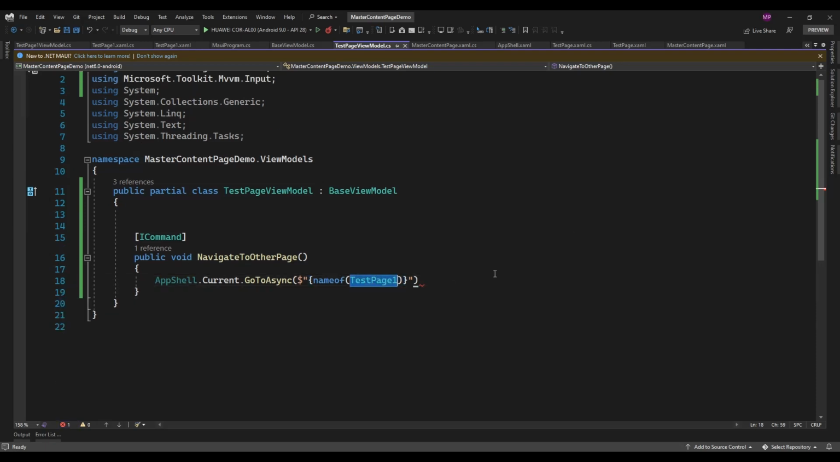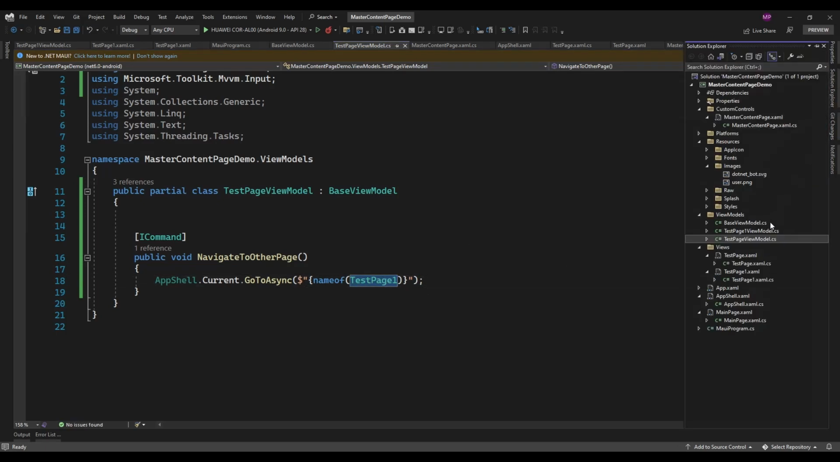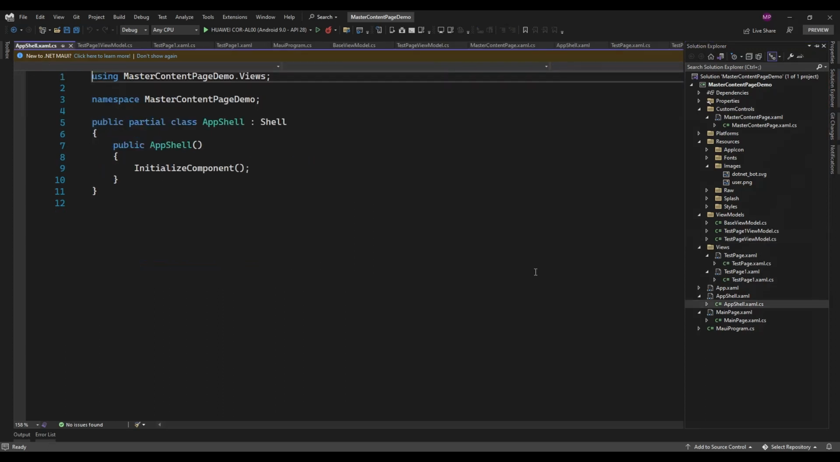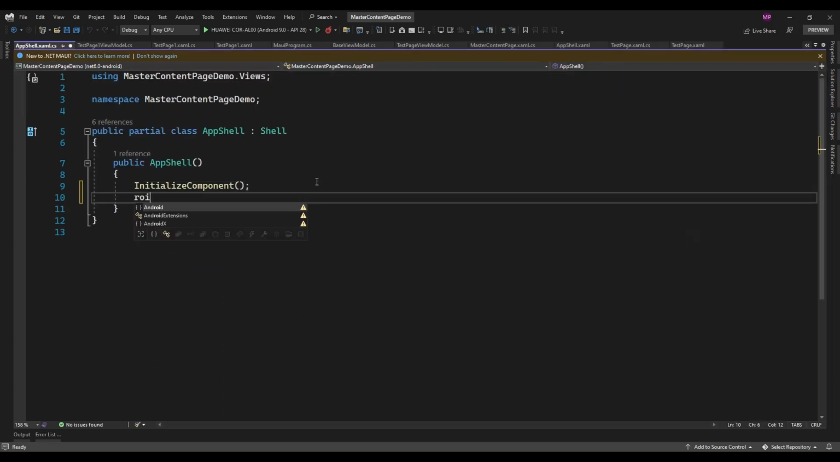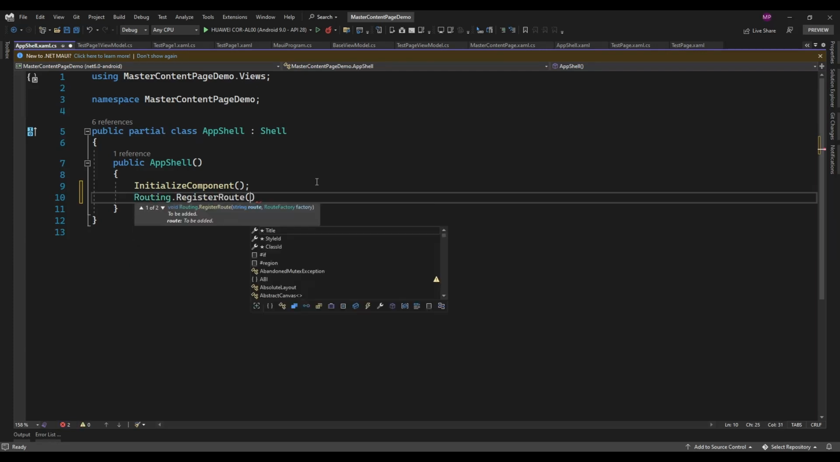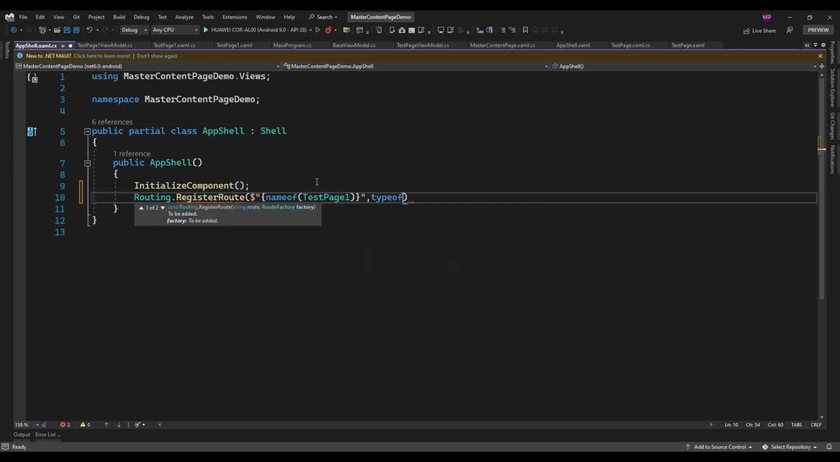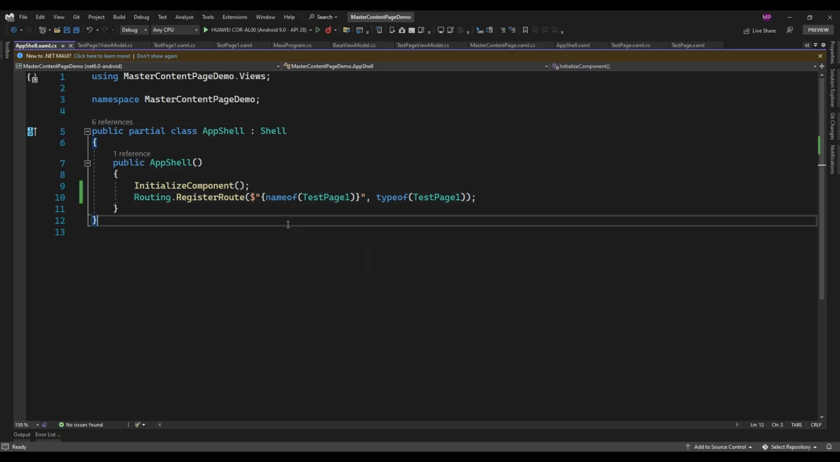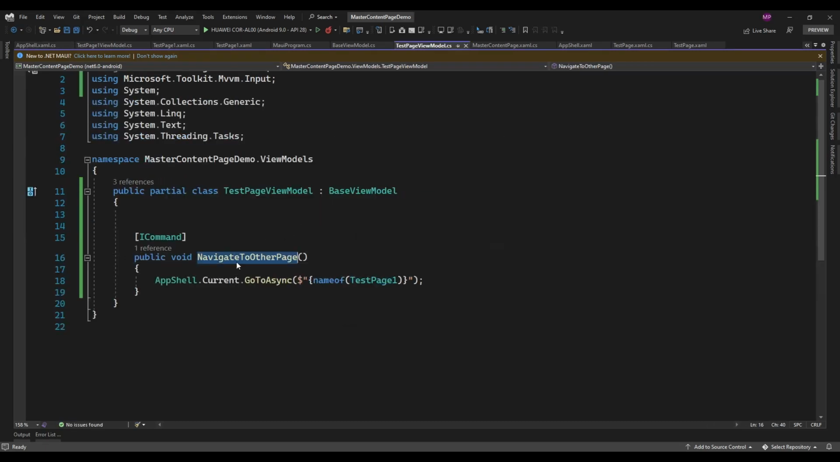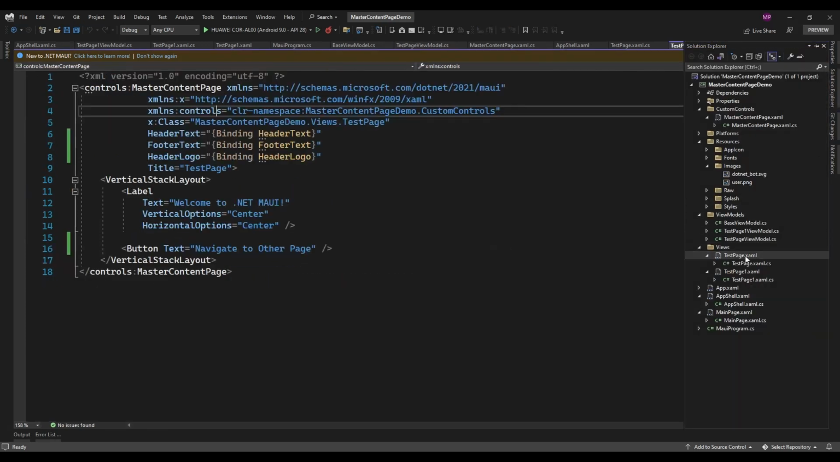So let me set routing information also in AppShell. Here in AppShell.xaml.cs I am going to register the route. Okay, now this navigate to other page command I am going to set here on the button click.